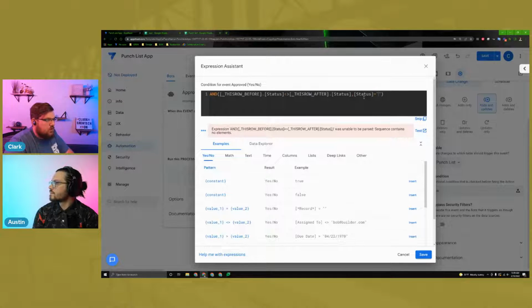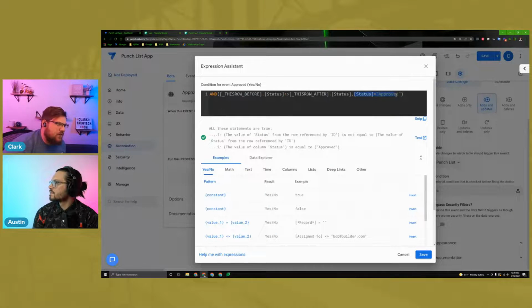So the reason why we have to do it this way: if we only had the condition of status equals approved, anytime anything happens to that row, because it's on adds and updates, it's going to resend this email, right? We don't want that. We want this to be a one-time send. And so that's why we have this row before, this row after.